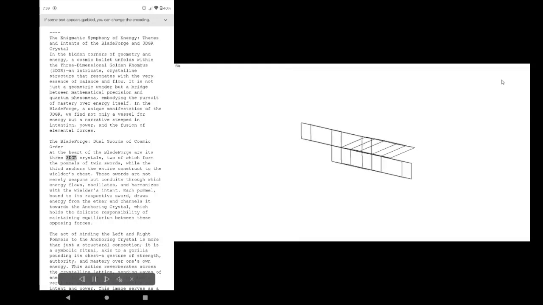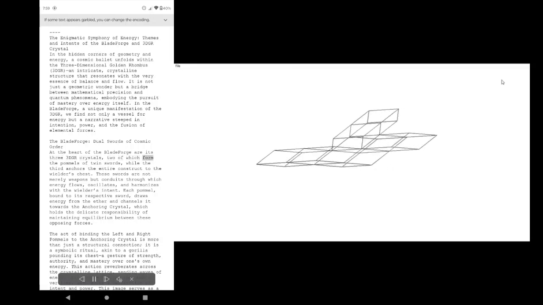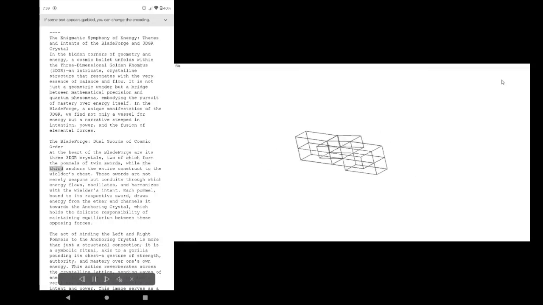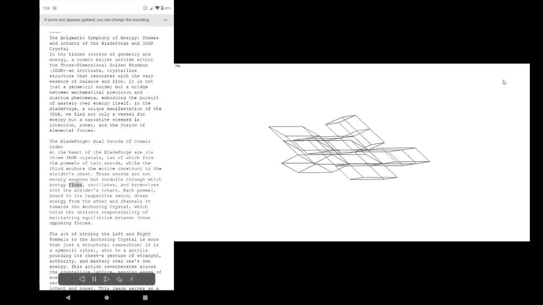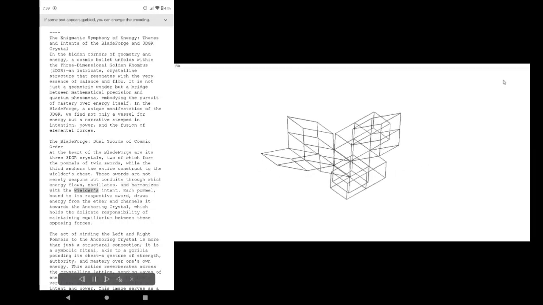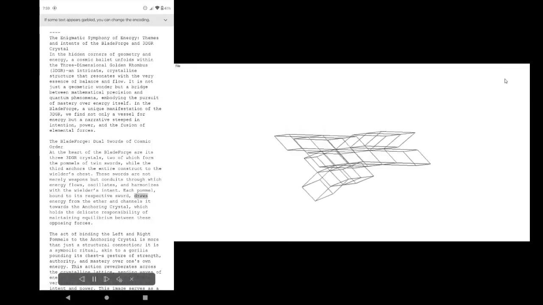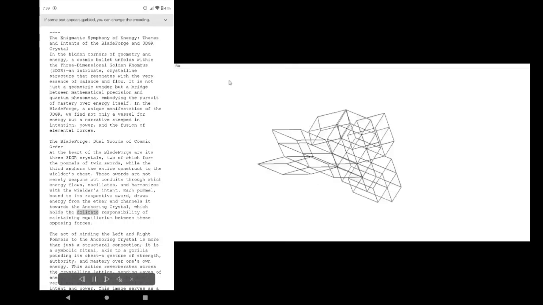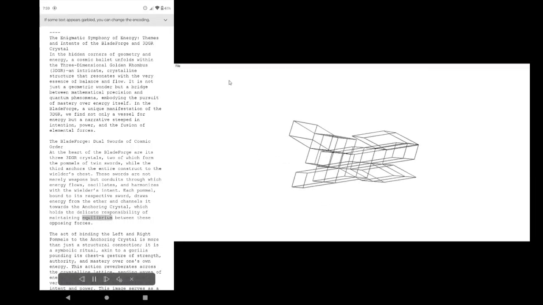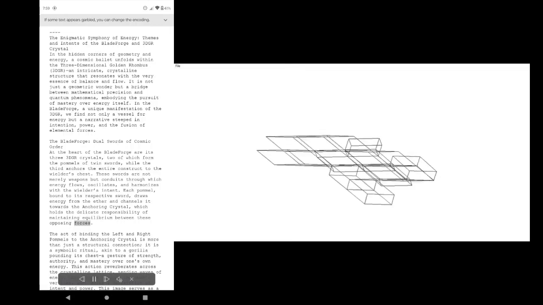The Blade Forge, dual swords of cosmic order. At the heart of the Blade Forge are its three 3D-GR crystals, two of which form the pommels of twin swords, while the third anchors the entire construct to the wielder's chest. These swords are not merely weapons, but conduits through which energy flows, oscillates, and harmonizes with the wielder's intent. Each pommel, bound to its respective sword, draws energy from the ether and channels it towards the anchoring crystal, which holds the delicate responsibility of maintaining equilibrium between these opposing forces.